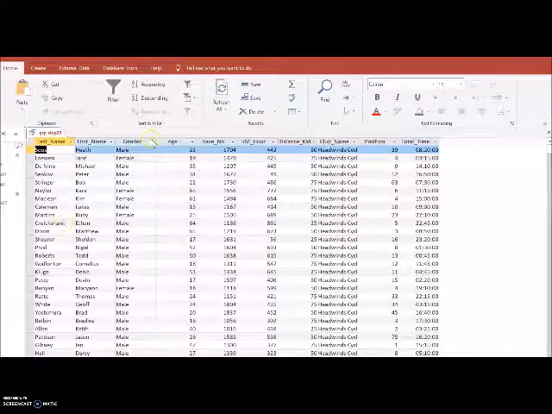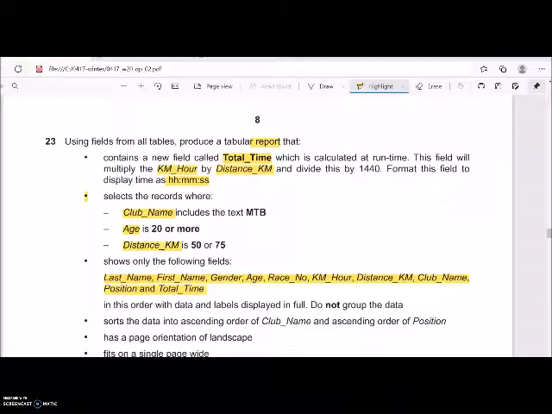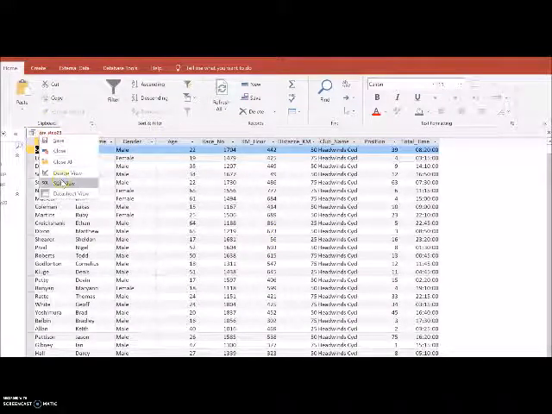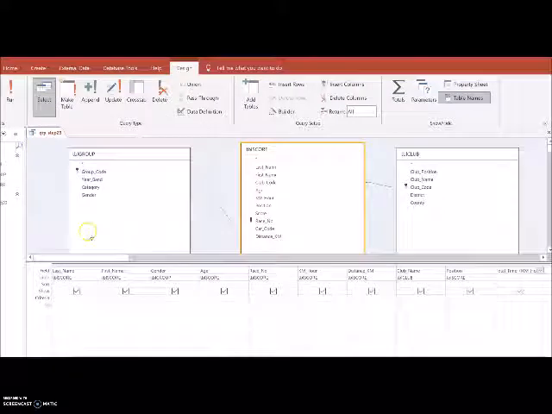So I've just run this now, and let's take a look at our results. So I can see all the details clearly, and you can see that the total time is also formatted in the method that they have asked. Okay, so step 1 is now complete. We're now moving towards step 2. So club name includes the text MTB. So let's go back to our design view now, and let's take a look at club name.